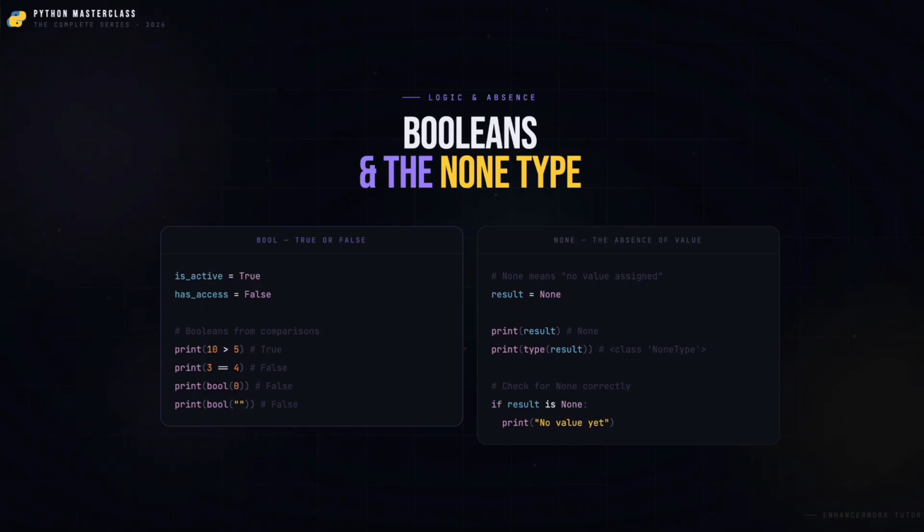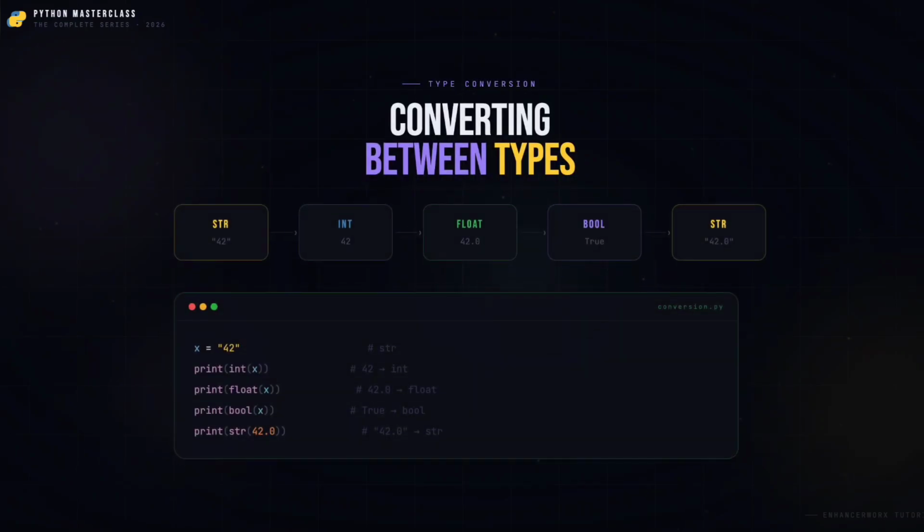Type conversion is how you move data between types. Python gives you 4 built-in functions for this: int, float, str, and bool. You can convert a string to an integer, a float to a string, an integer to a boolean, as long as the conversion makes logical sense. Trying to convert a non-numeric string like "hello" to an integer will raise a ValueError. So always convert data you can verify.